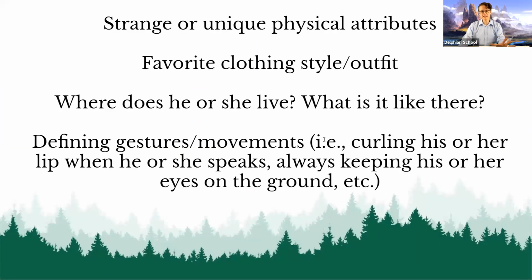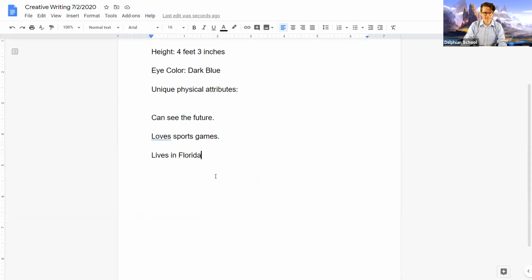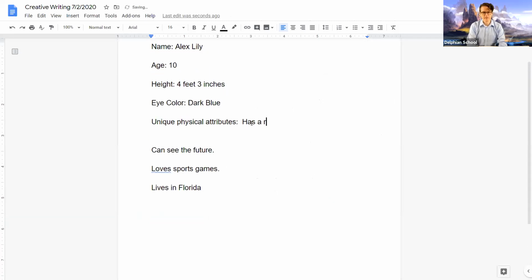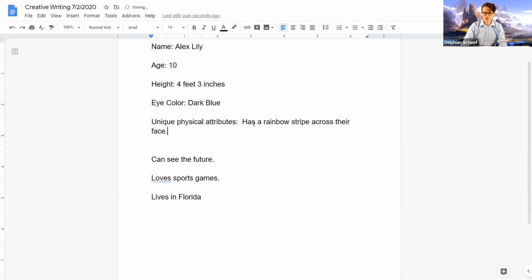Okay, so let's concentrate for a moment on strange or unique physical attributes. Let me look for answers in that. They have a rainbow stripe across their face. Okay, thank you, Katya. Has a rainbow stripe across their face. Cool. Let's see, long dark hair. Good. That is from N. Thank you. Good.